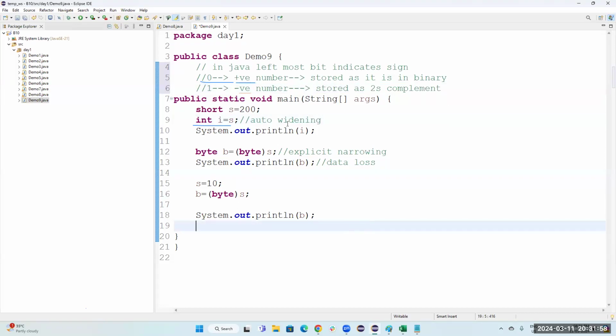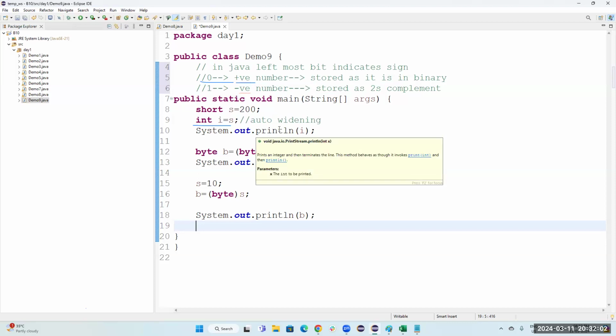So in all this conversion, Boolean is not involved. Who is not involved? Boolean. Are we clear? Yes, sir. Super. So this much is enough.